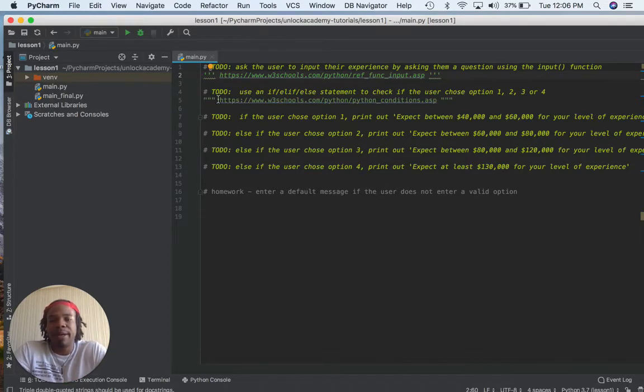One more way to do comments is with three double quotes, double quotation marks. You type three of those, PyCharm will automatically add three more at the end, and then you can type your comment here.